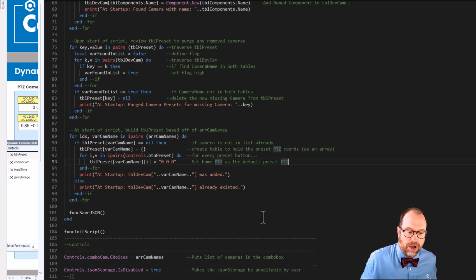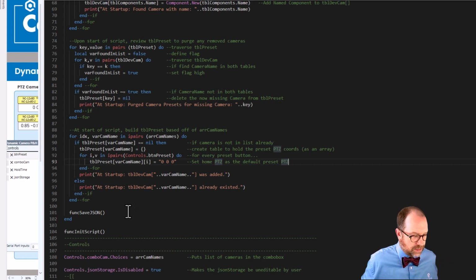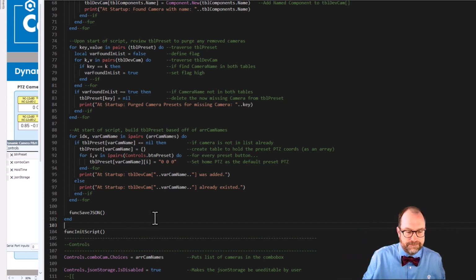And when we're all done, we save all of that to that control, that text box, to save and hold on to the JSON. Okie dokie. And then lastly, 104, I run my initialization script. I get the script up and going, and there we go. All right, let's keep moving.